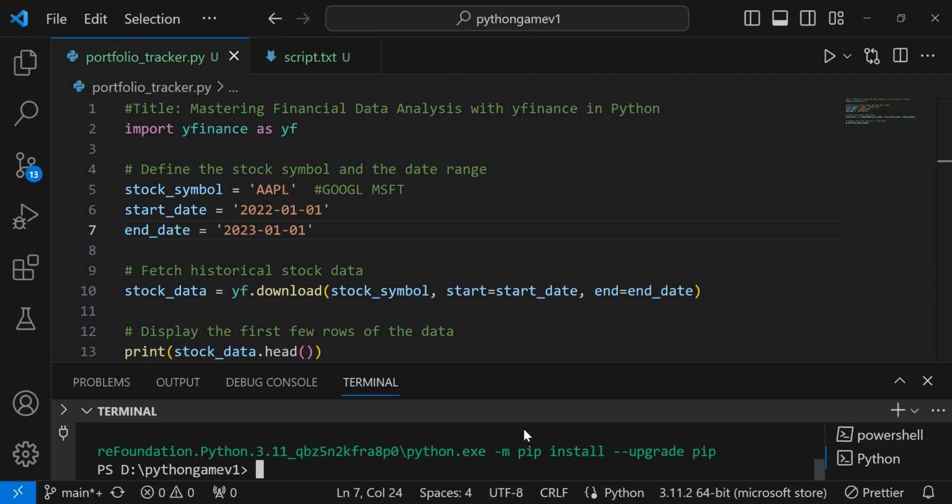So we said it's used for fetching historical stock data. We know how important the historical price and other data are in the stock market. So let's see how to fetch historical data using yfinance. Now that we have yfinance on board, we already installed it.